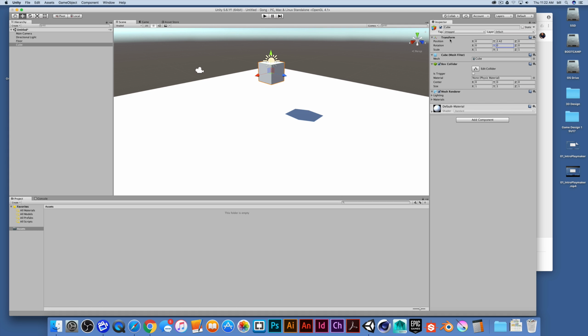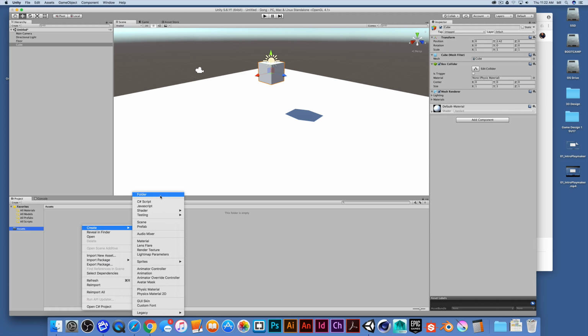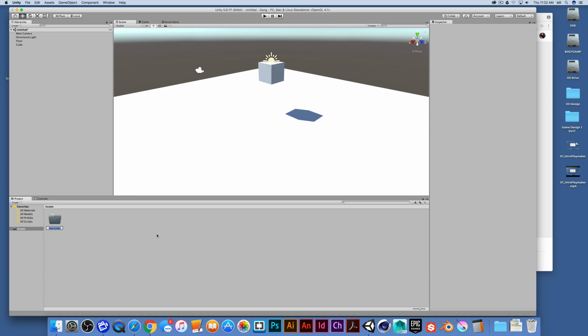Okay, so in this case what we're going to do is create a really simple script to cause this cube to rotate initially along its y-axis. So the way I'm going to do this is I'm going to go to my assets folder. I'm going to right click and create a new folder. This new folder is going to be called scripts.